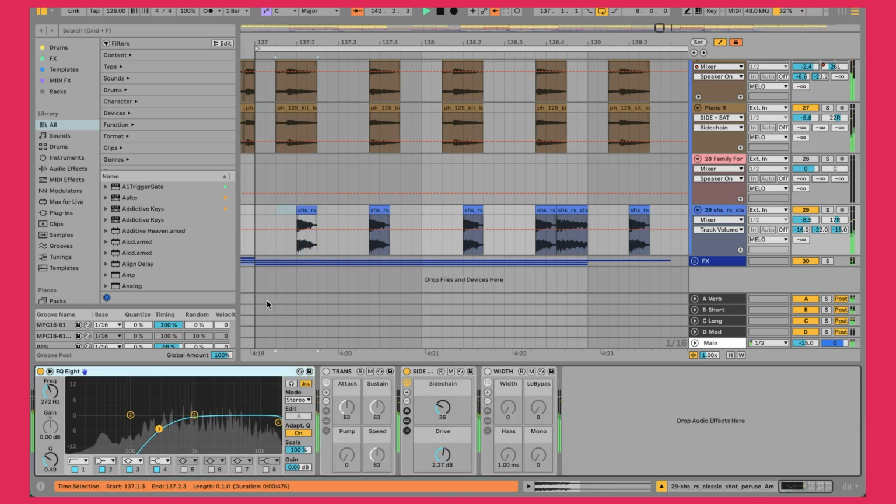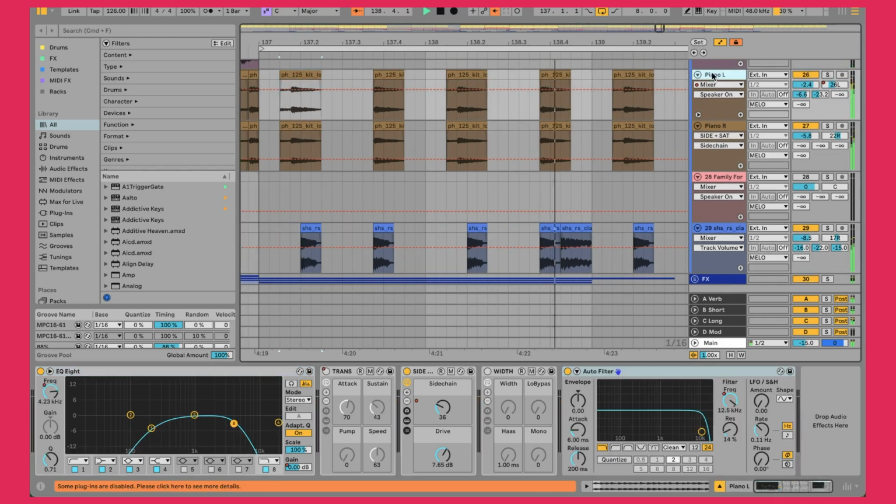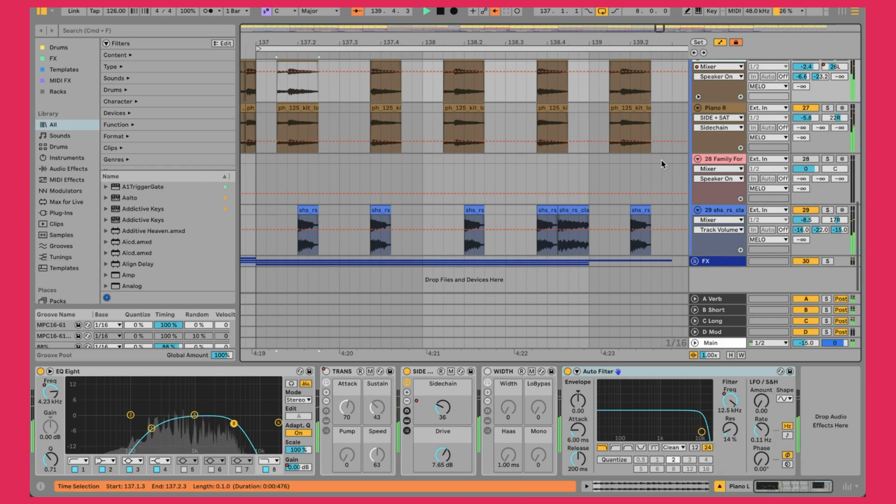In terms of the processing, just removing some lows, a little bit of sidechain and saturation. I pan this one to the right, so that way it's bouncing off the main piano. You can mostly hear it on the left side.